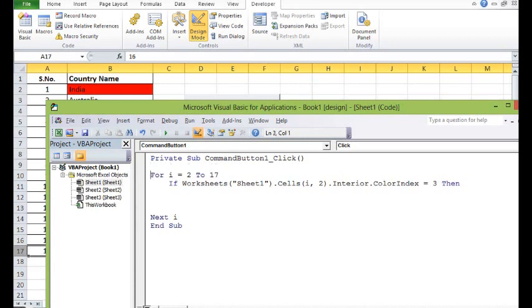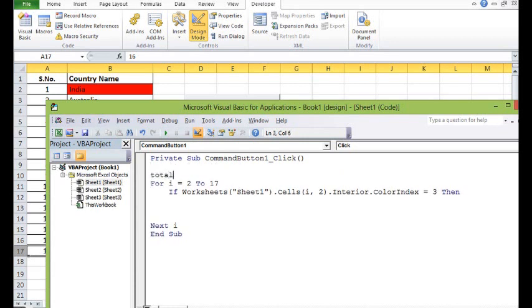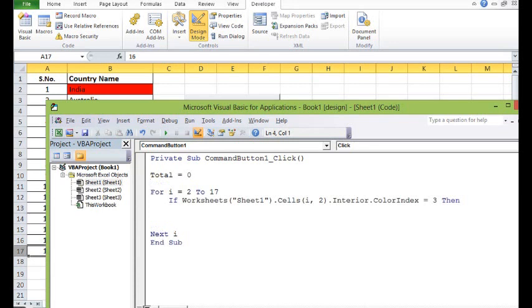Now let me initialize one variable also, total equal to 0. Now if Worksheets Sheet1 Cells dot Interior dot ColorIndex equal to 3, then what should happen? total equal to total plus 1. I want to increase the value by one here. Now we are running our loop from 2 to 17 and increasing the total wherever we have red color.